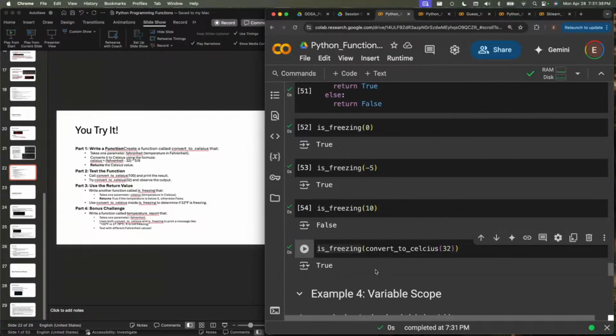So it almost becomes like a chain of operations. That's a little more sophisticated piece, but I just wanted to show that. Maybe I should have put that under the bonus section.